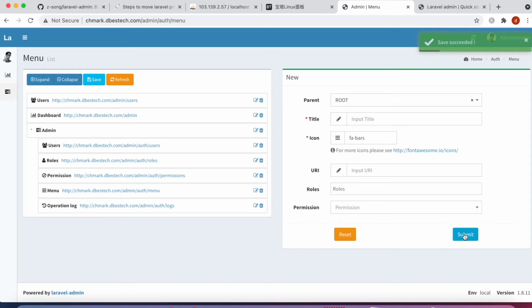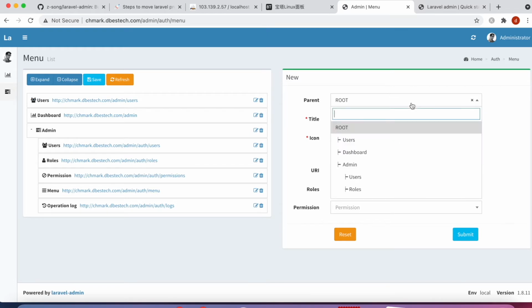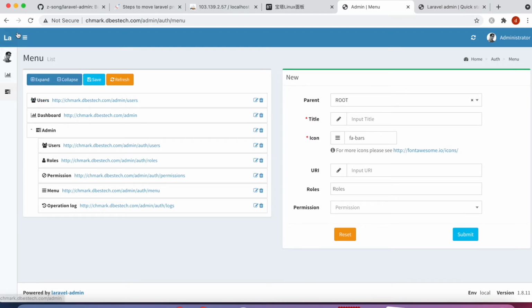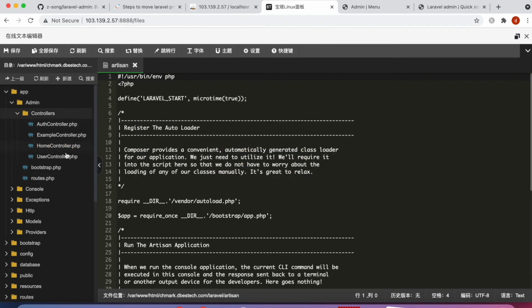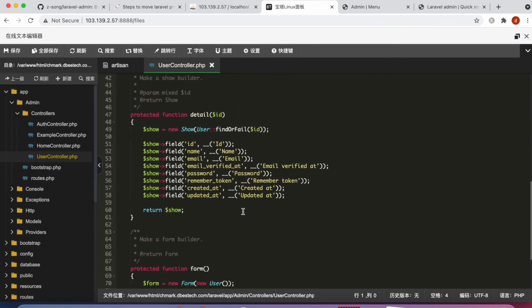Okay, all right, so now I guess we have this one, and let's see, we might be able to change it though. So let's refresh it. Yes, it's over here actually. So what happened just now, because we created this controller, which is this one, and the controller should be here. Yes, right. So this is the user controller that we created earlier.